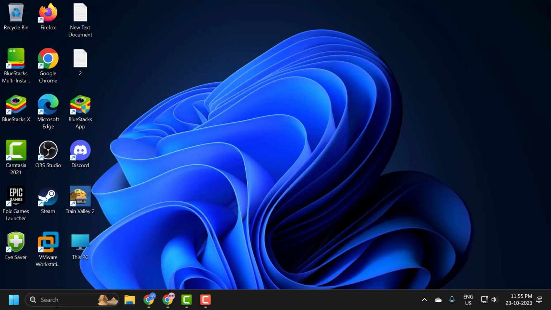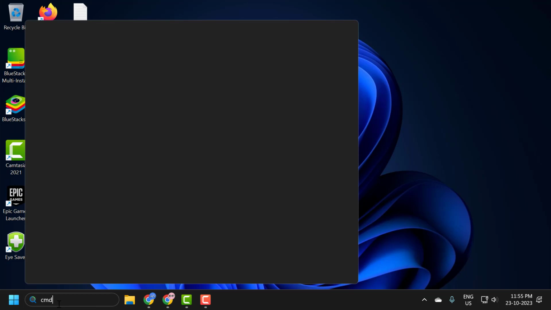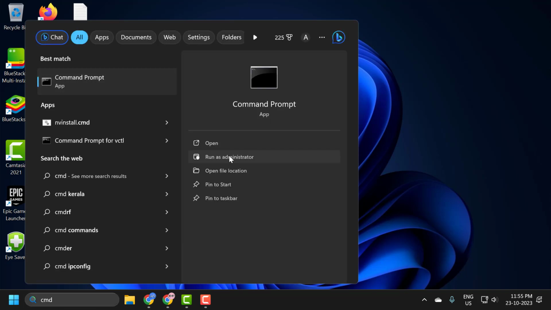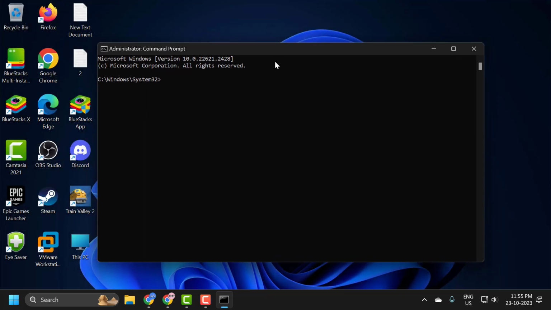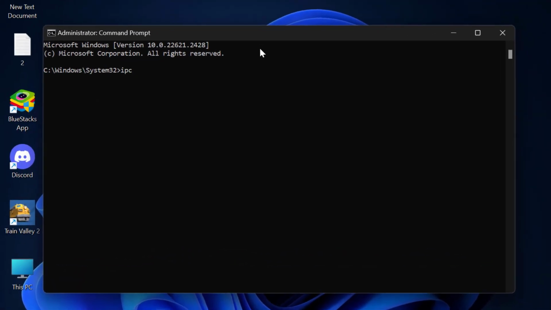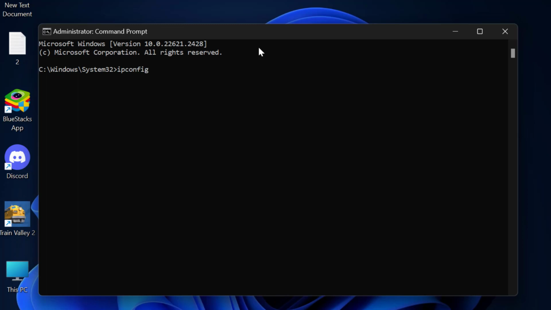Now go to search menu and type cmd. Click run as administrator and select yes guys. Now in the command prompt window you just need to type ipconfig space slash flushdns, press enter. Successfully flushed the DNS resolver cache.